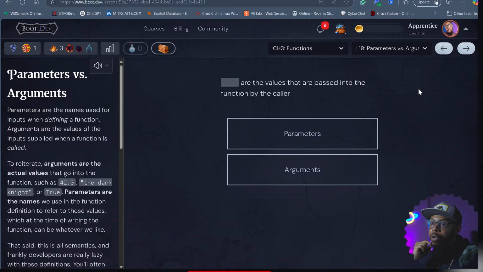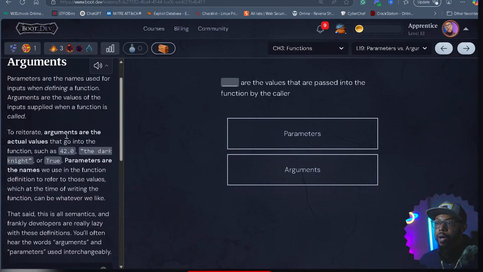Parameters versus arguments. Parameters are the names used for inputs when defining a function. Arguments are the values of the inputs supplied when a function is called. To reiterate, arguments are the actual values, parameters are the names. Oh, okay, I get it.